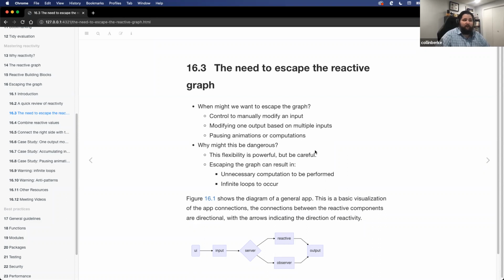This flexibility is powerful, but be careful. For one, like we mentioned before, it can cause unnecessary computation to be performed. And then lo and behold, our friend infinite loops comes back into play here: if you create certain dependencies within your server function, you could create an infinite loop. We've seen a couple of examples of that, and we'll see an example of it again tonight. So it's a trade-off. You get the flexibility, but there are some situations where it can be dangerous.